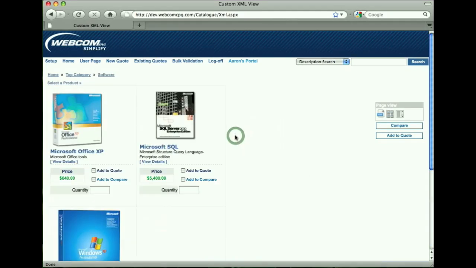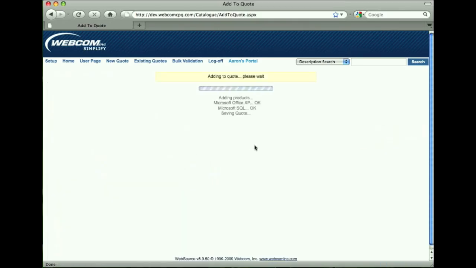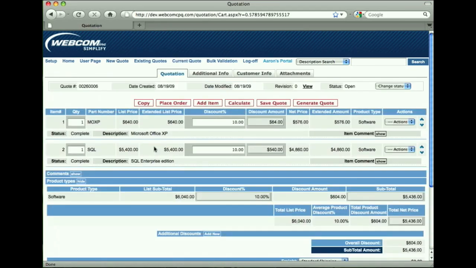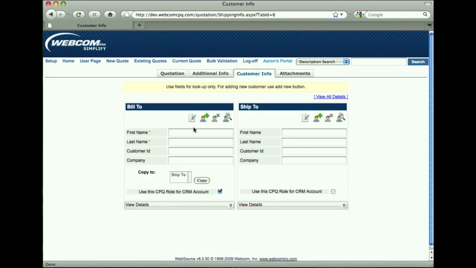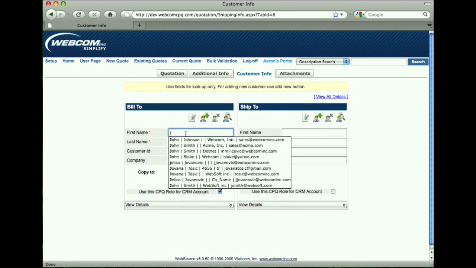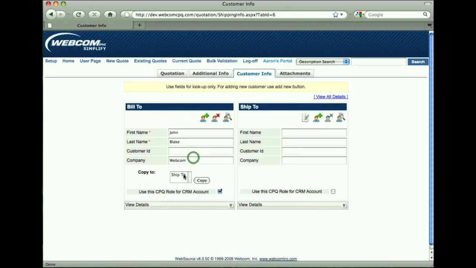I'm going to start out by adding a couple of products to a quote. In the software category, I'll add these two products to my quote. In the quote, I'll select the customer information. This information could come from your CRM if integrated, or entered as a new customer. Right now I'm going to search for an existing customer to use.